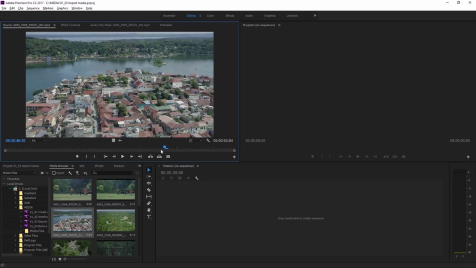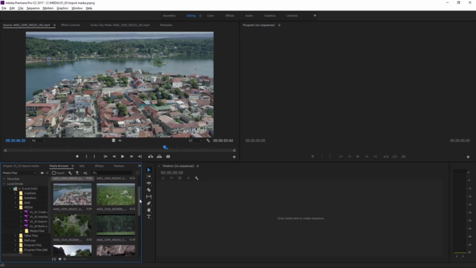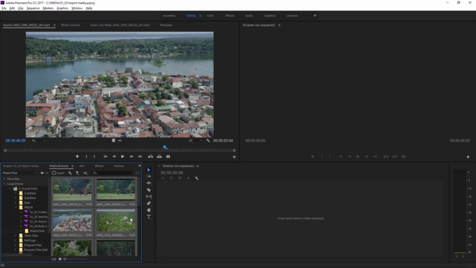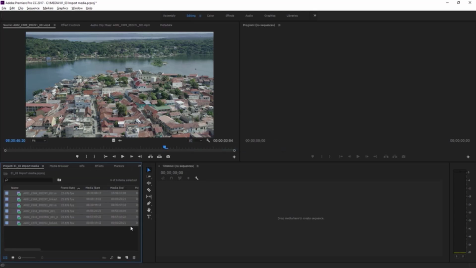I'm going to select a few of these clips. I'm just going to click on the first one up here and scroll down a bit, and I'm going to hold the Shift key down to make a list selection and get 6 clips. I'm going to right-click on any one of the selected clips and choose Import, and they'll appear in my project panel. Importing a clip creates what's called a master clip in Premiere Pro, which is really a shortcut to the media file.